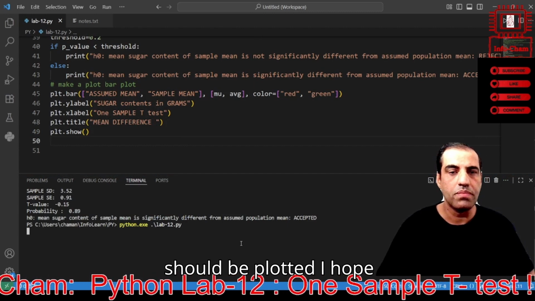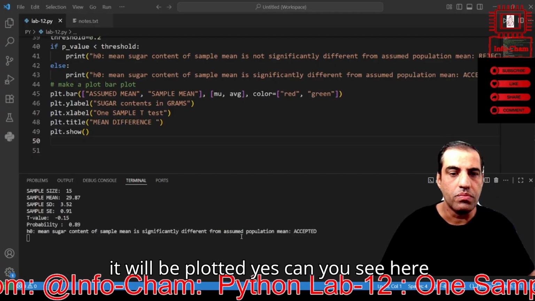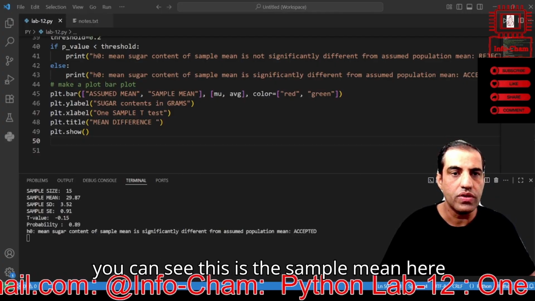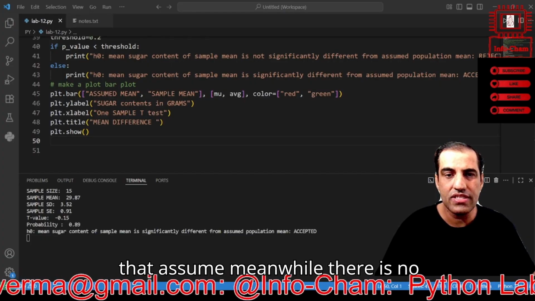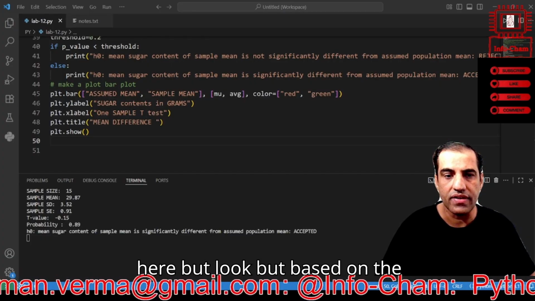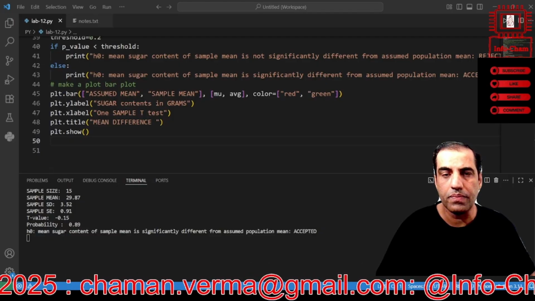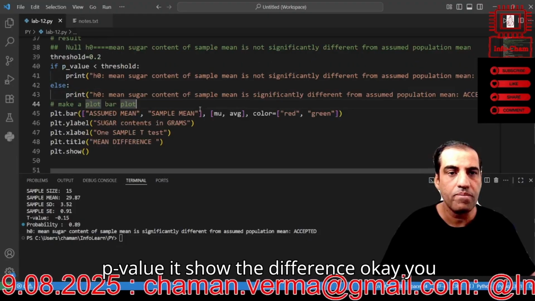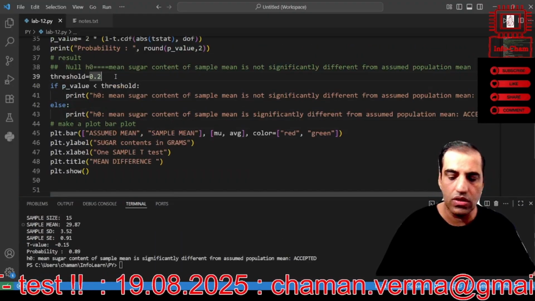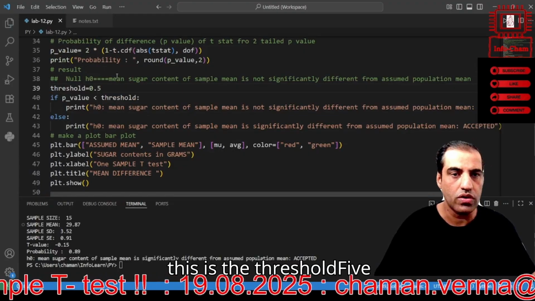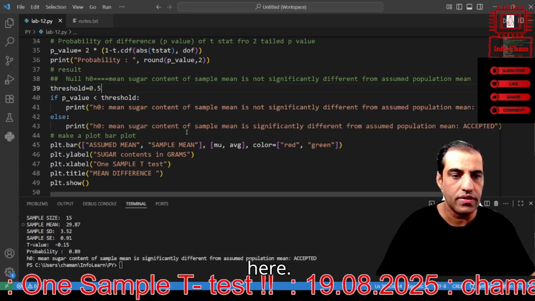Let's see, it should be plotted. I hope it will be plotted. Yes, can you see here? You can see this is the sample mean here. The assumed mean was, there is no significant difference here basically. But based on the p value, it shows the difference. Okay, you can also try to check out here. This is the threshold 5 here.